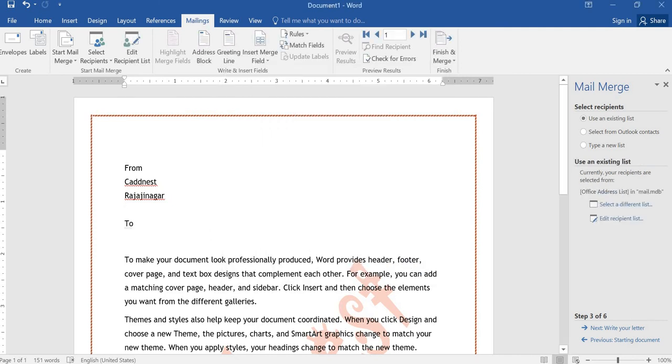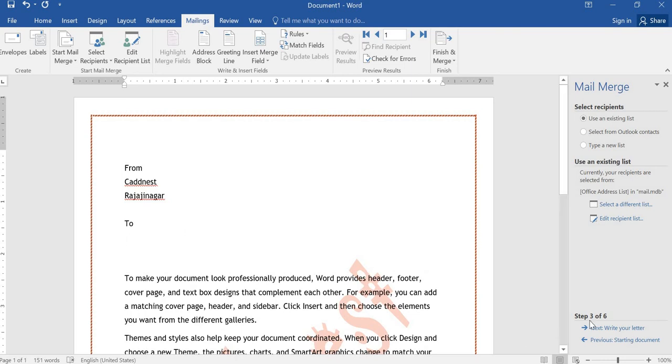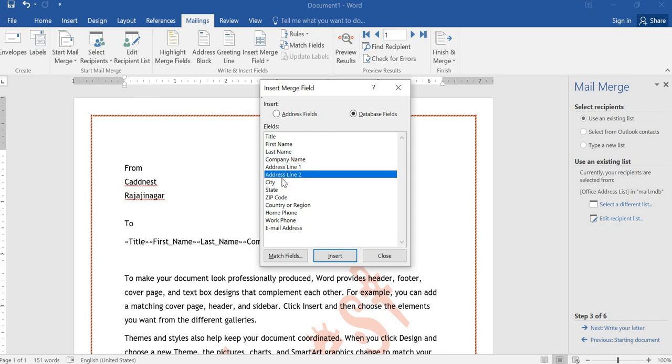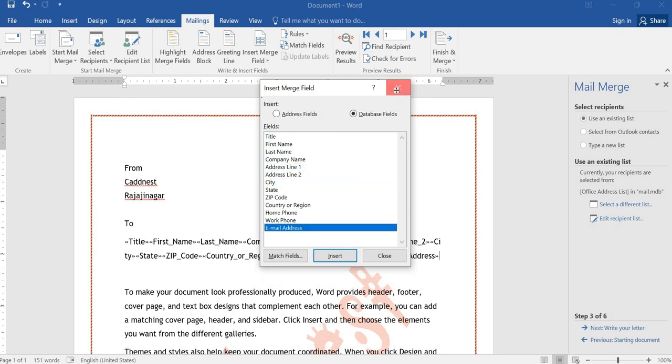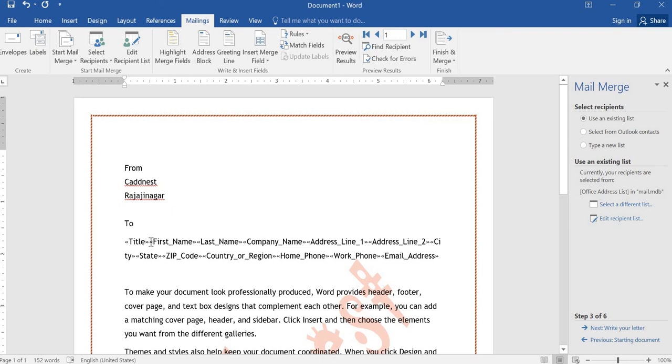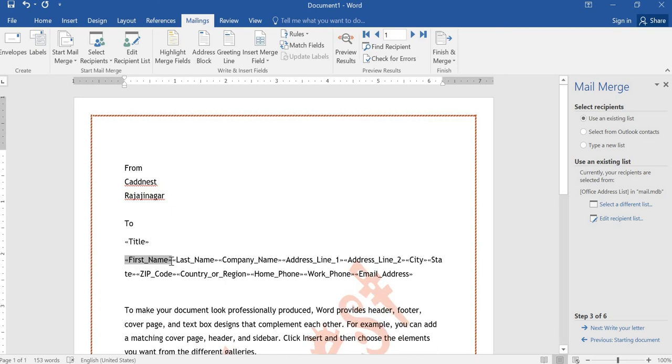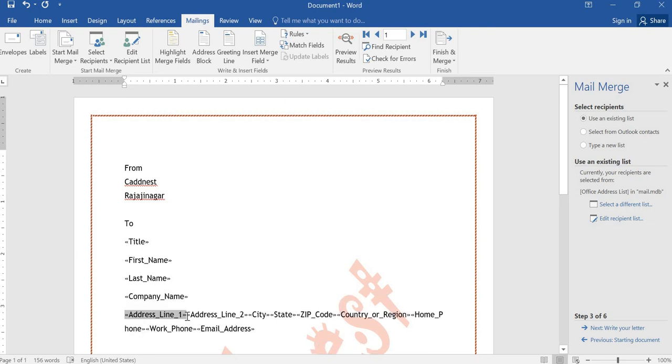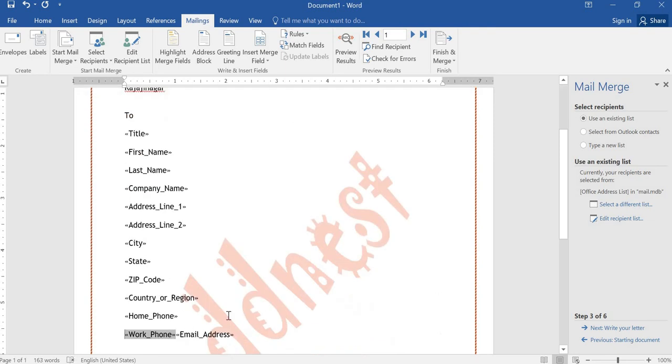And in the same third step, you should not move to any of the steps. In the same third step, go for insert merge fields and double click on all these items so that this will get inserted into my document. Close this. And divide all these individual information into different lines, as it should appear from one line to another, not in a single line.